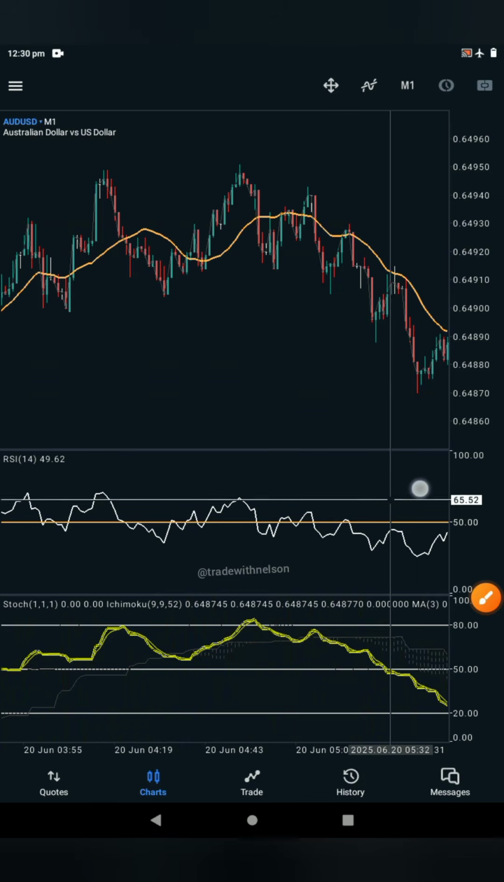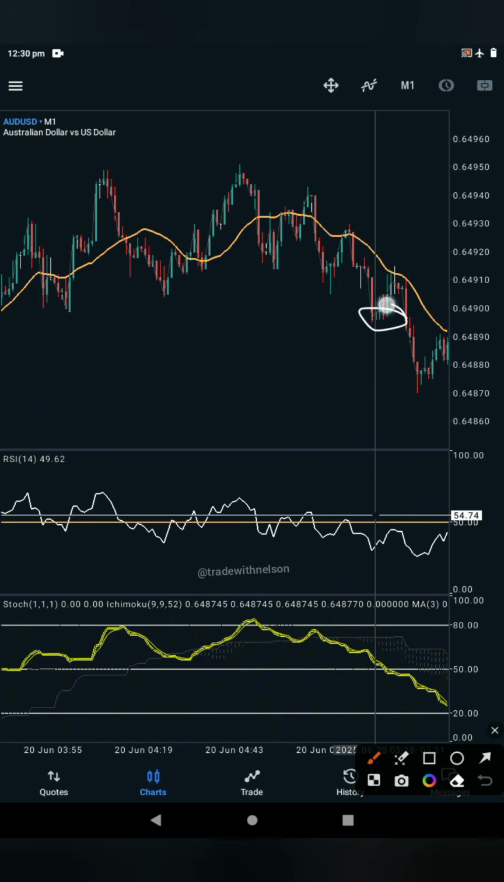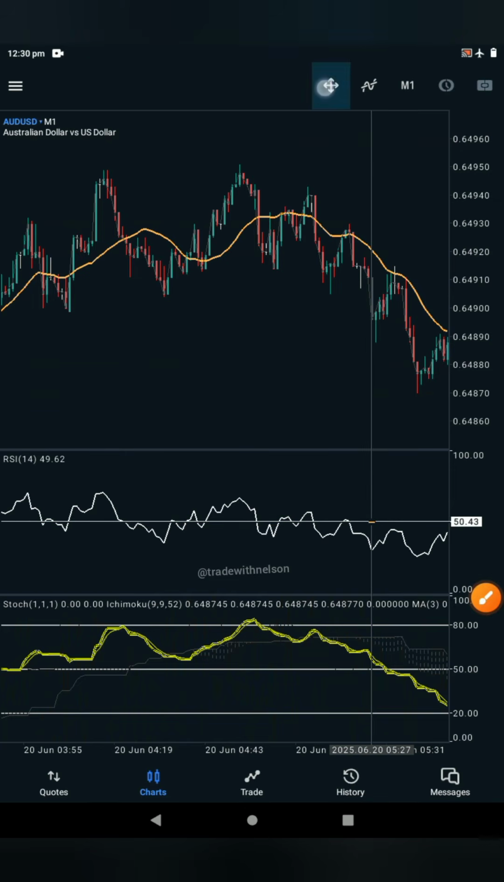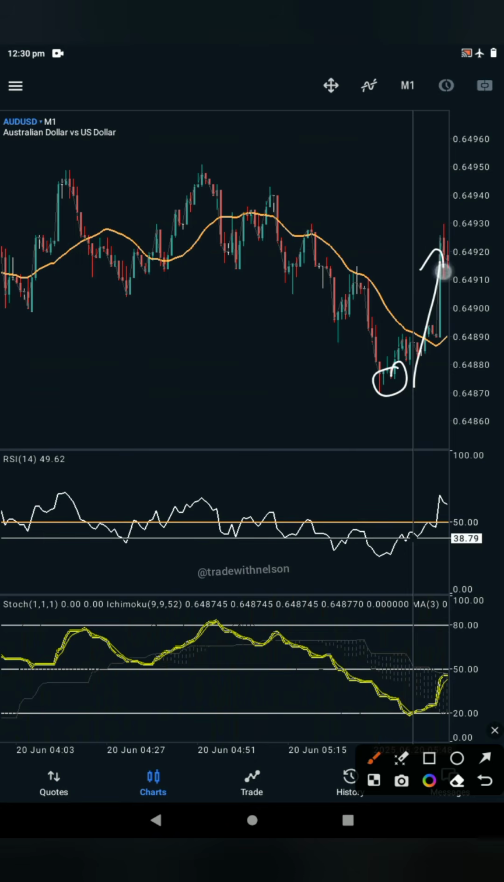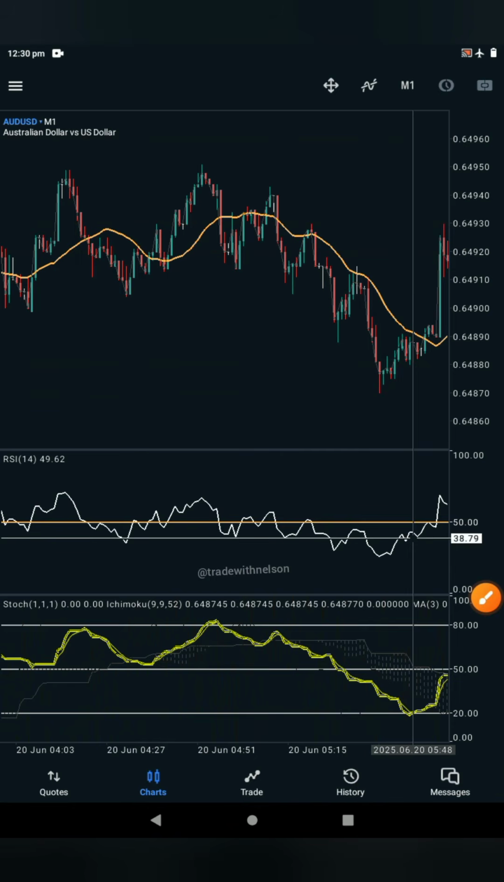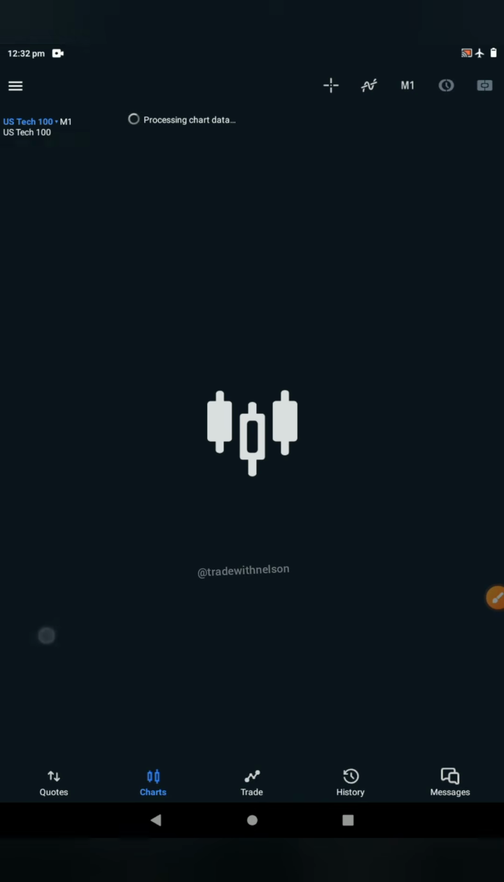Then your next target will be the 50 level, which should be here, and the last target, the 20 level, which will be here, before we have this news to the upside. Entry here, stop loss above here, first target here, second target at this point. You see how nice that is.